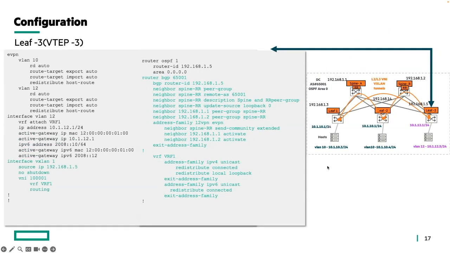And this is the configuration in my leaf 3. I've again repeated the same configurations with respect to OSPF and BGP, and the corresponding L3 VNI mapping is done with the VRF1.